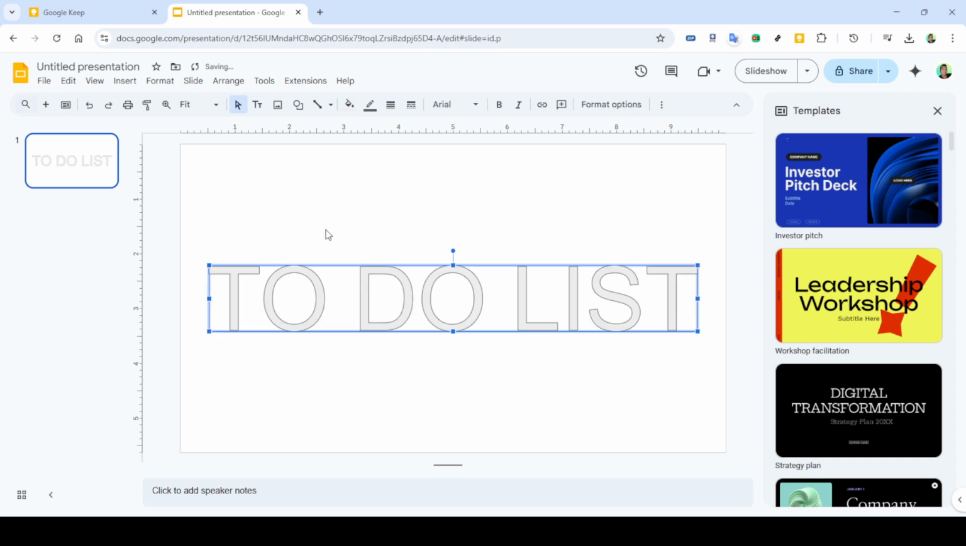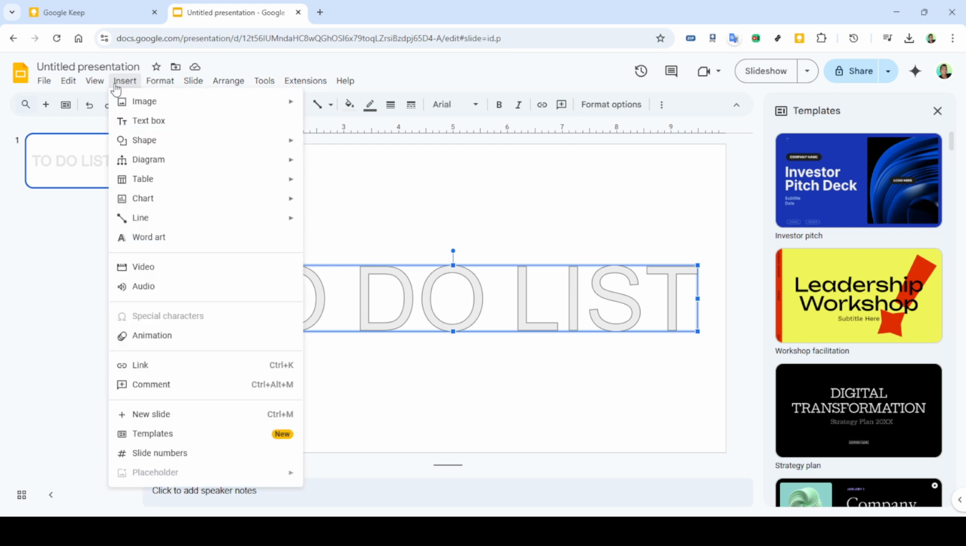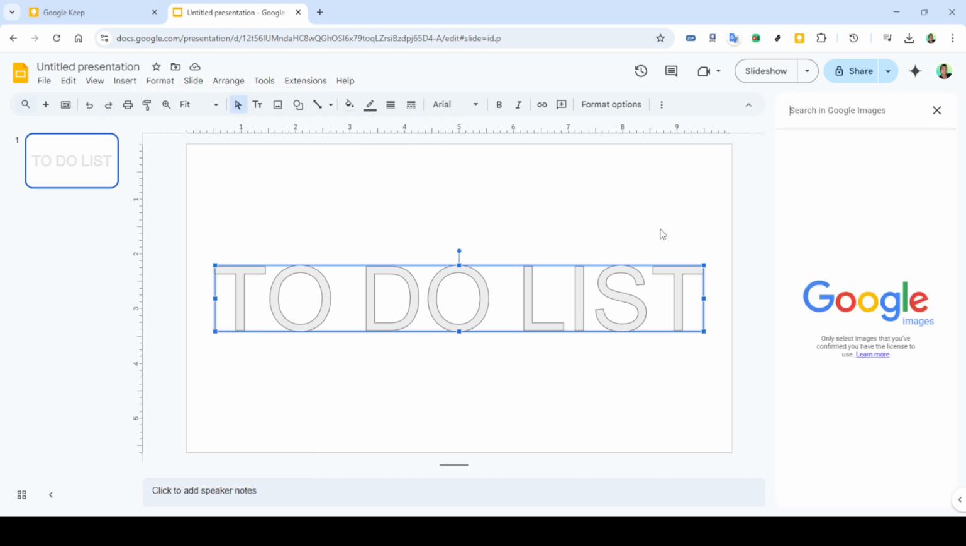This option will give you a text box where you can type in your note title. Go ahead and type the title you want your Google Keep note to display prominently at the top. Once your title is in place, you can get creative with colors. Highlight your word art, and you'll see options to change the text color, or even add a fill color for a more vibrant header that stands out. Experiment with these settings until you get a look that you love.